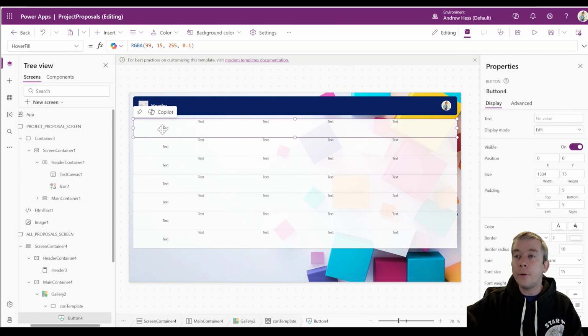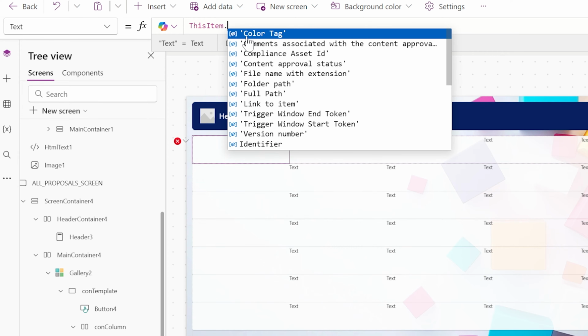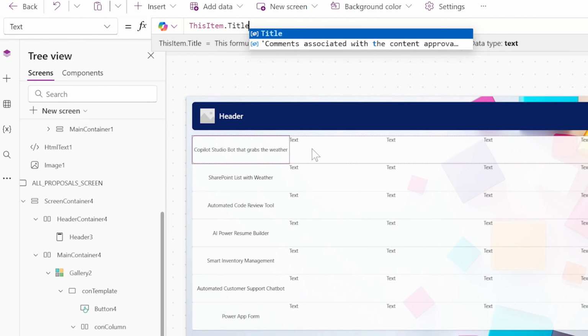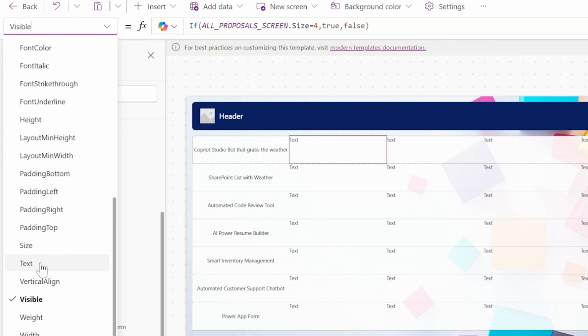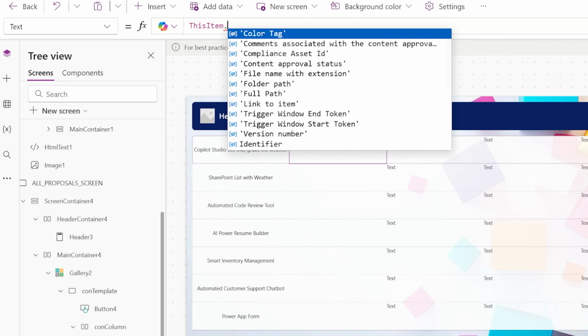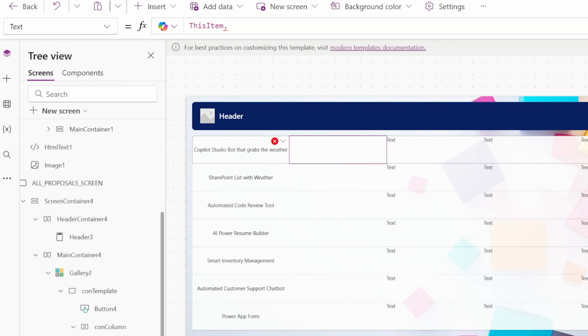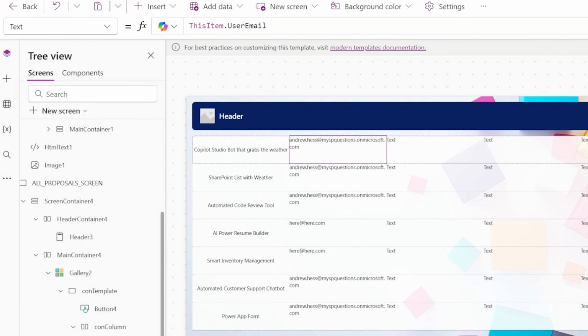Now let's start filling out these text fields. So text canvas, first is this item dot title. Then the next one, text is this item dot, what is it? Email status, user email. And we'll work on centering all this. I'll kind of center.